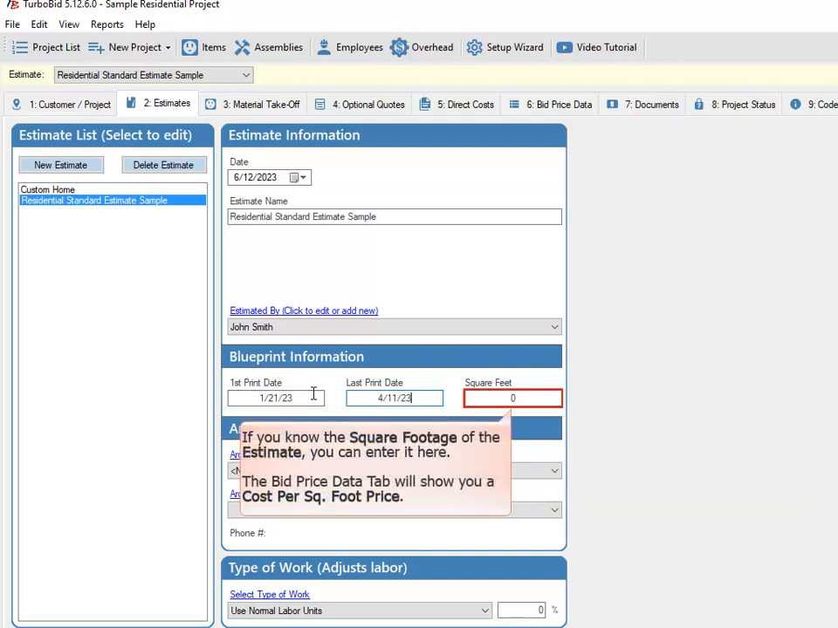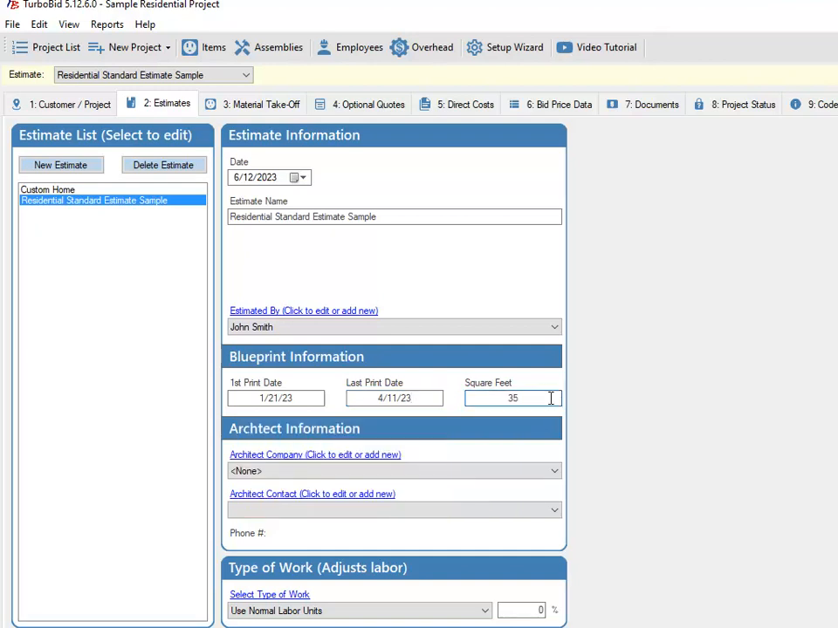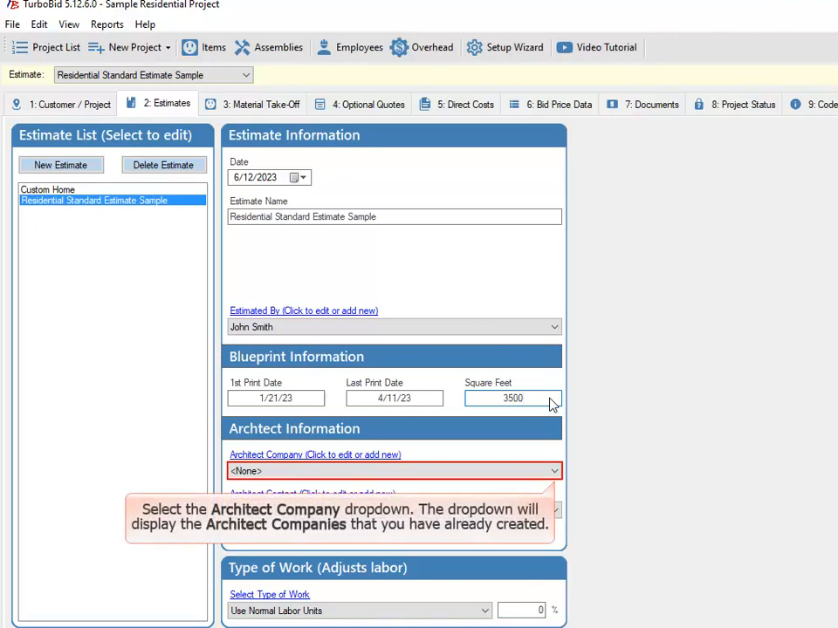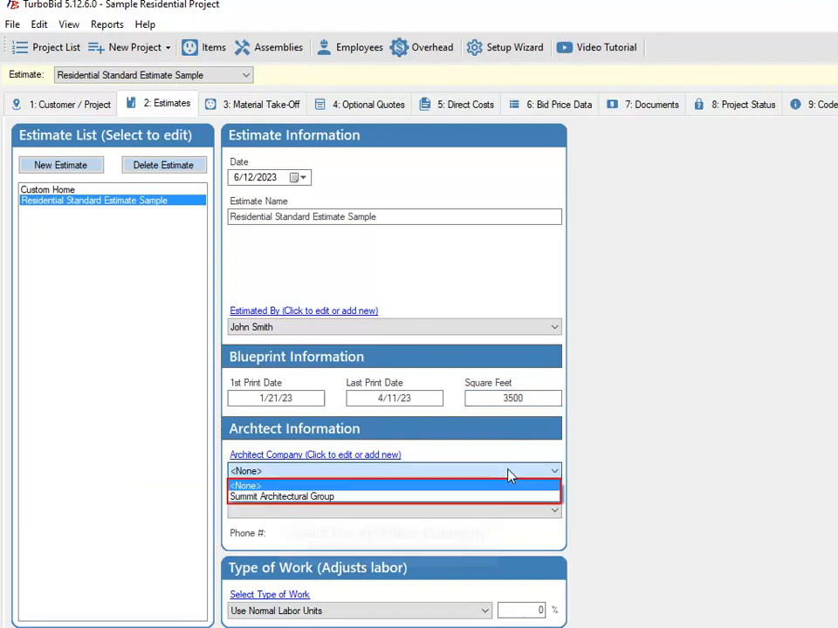If you know the square footage of the estimate, you can enter it here. The Bid Price Data tab will show you a cost per square foot price. Select the Architect Company drop-down. The drop-down will display the architect companies that you have already created. Select the Architect Company. This is not a requirement.